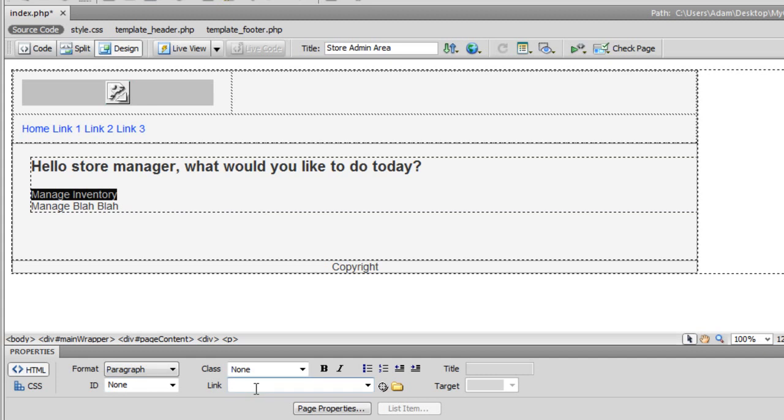Make this one a link to a page that we'll need to create called inventory list.php. And we're going to create that one too. And this one we'll just put a pound sign for a link holder.